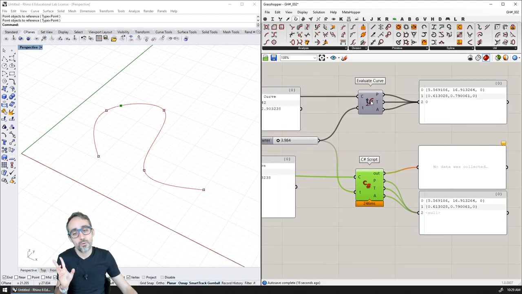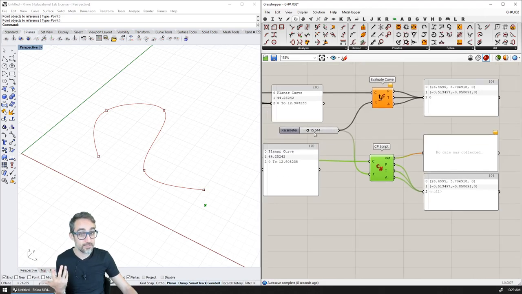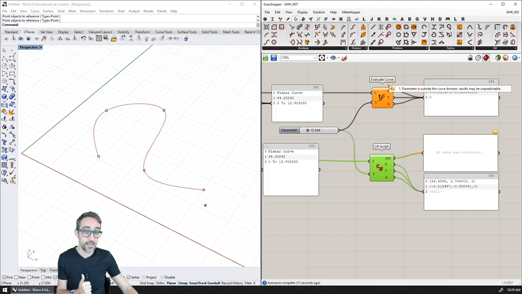Now, what I would like to cover is adding this small UI notice to warn the user that is asking for a parameter that is not inside the domain of that curve. That is actually very easy to do, but it also means that we're going to have to work with intervals, which I find interesting. So let's do that.